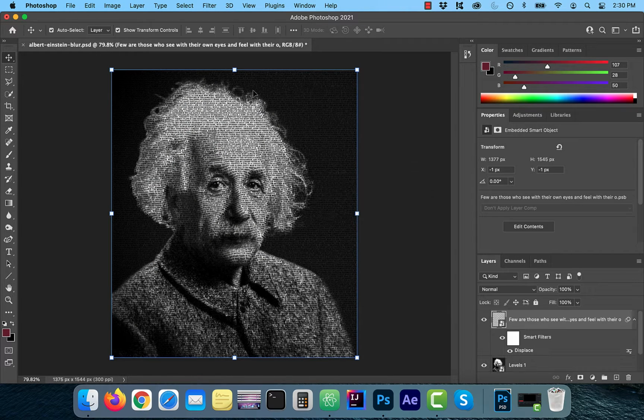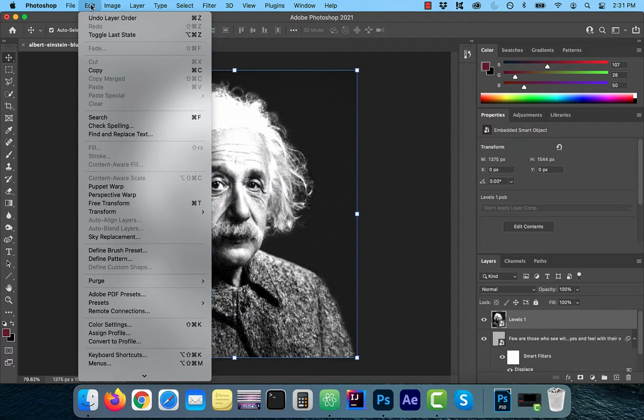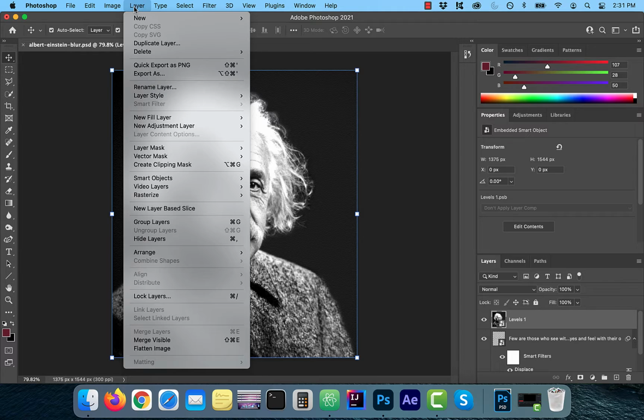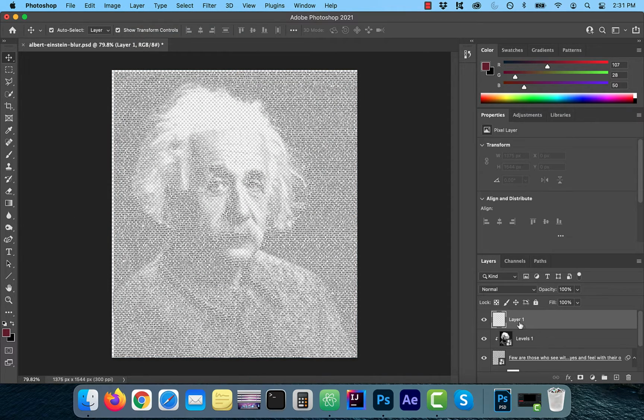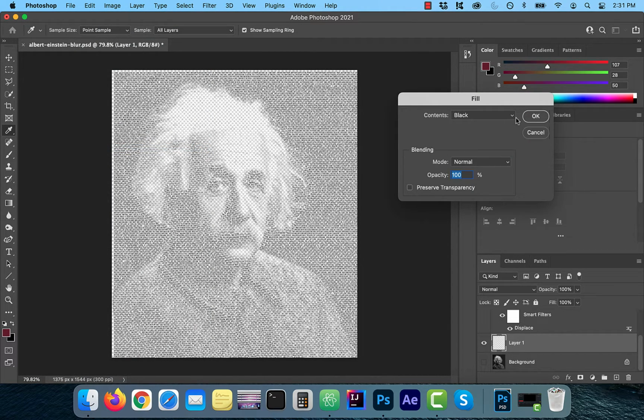Next, I'm going to move the levels 1 layer all the way on the top and apply a clipping mask. So click on Layer and then Create Clipping Mask. Now that we have distorted text in white in foreground, I'm going to create a new layer and fill it with all black color. This will give us a good contrasted look.